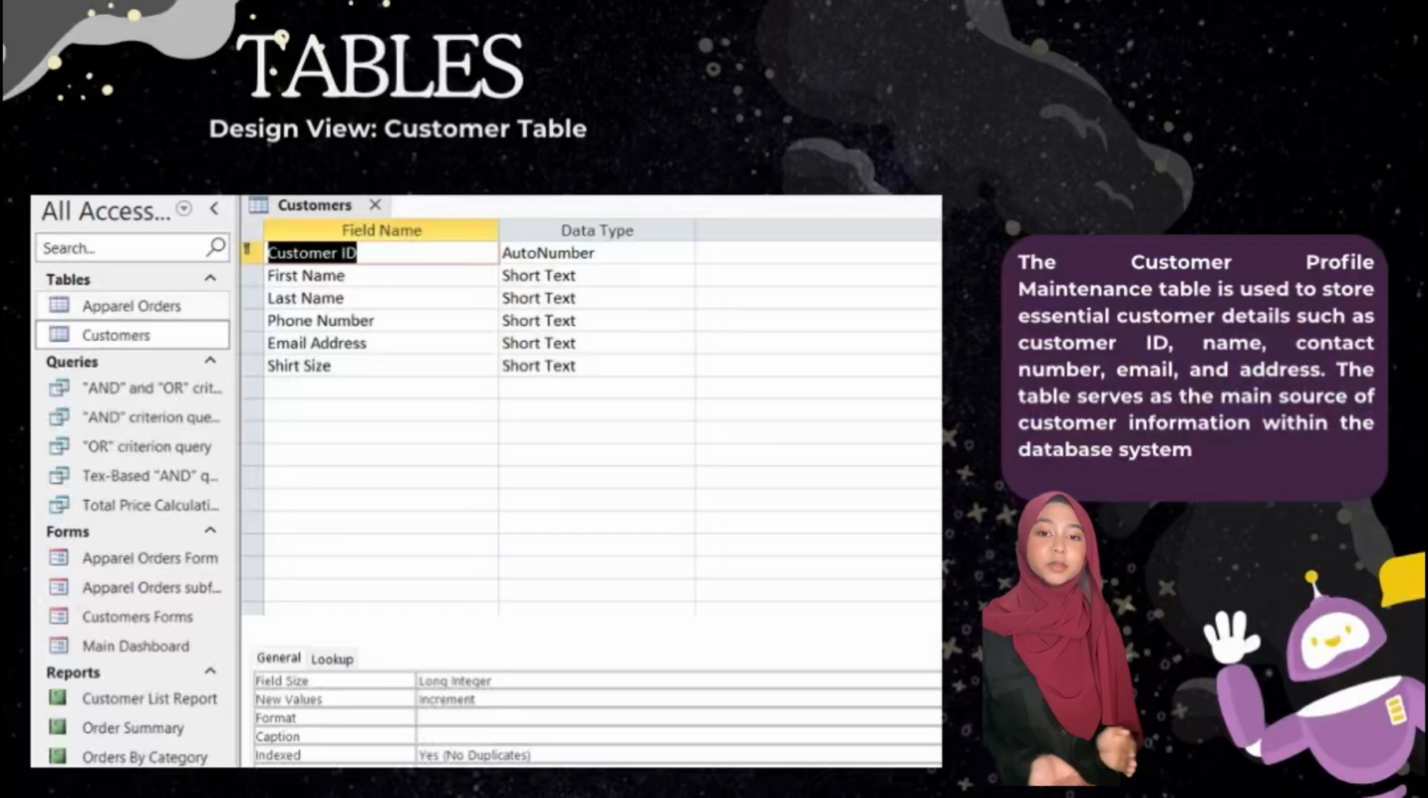It contains important details such as customer ID, customer name, contact number, email address, and other related information. Customer ID is assigned as the primary key to ensure that each customer has a unique identifier. This helps prevent duplicate records and allows customer information to be managed more systematically within the database.